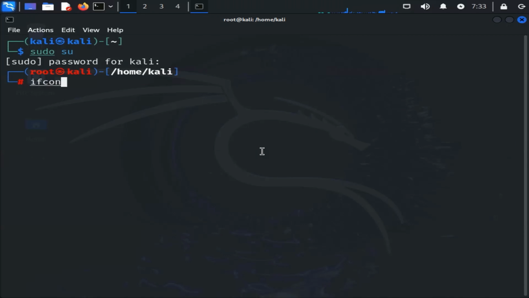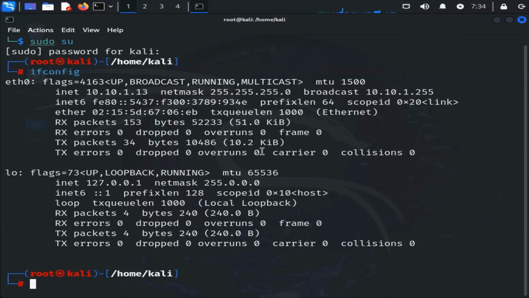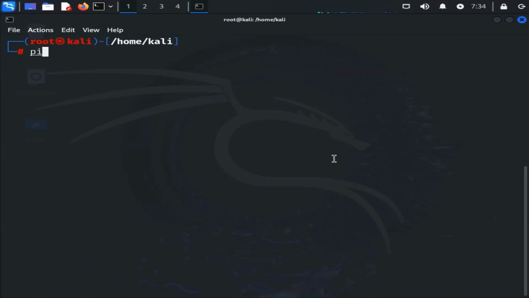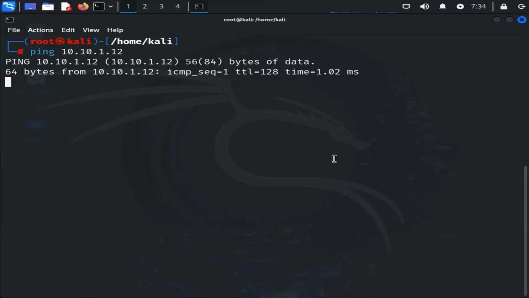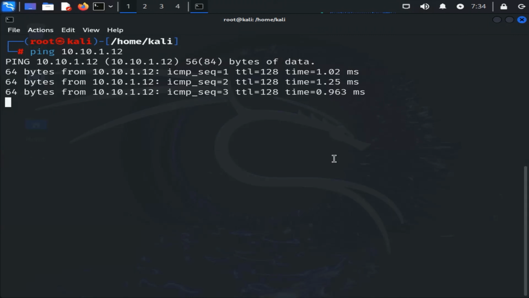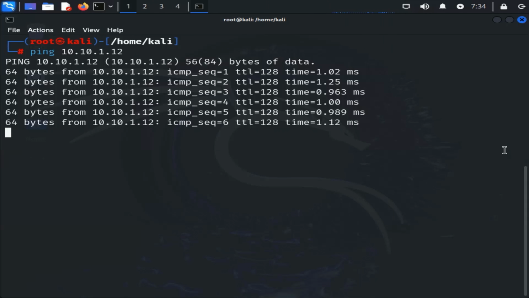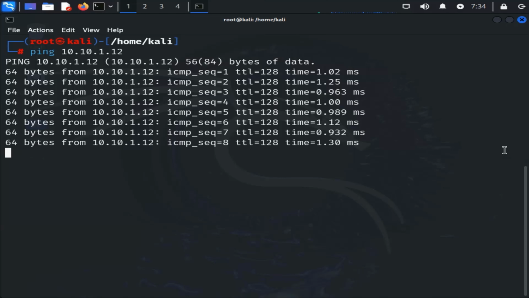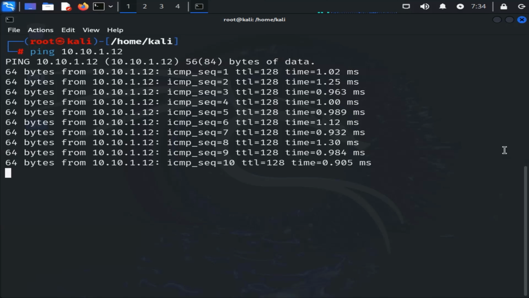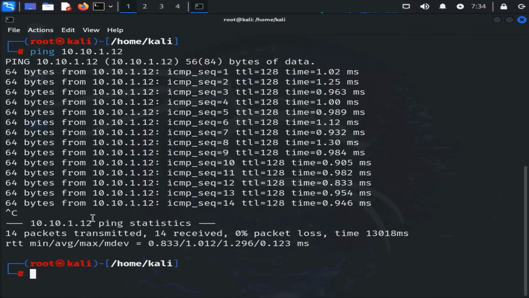Type ifconfig and press Enter to check the IP address of the Kali machine. In this case, it shows 10.10.1.13. Press Ctrl and L to clear the terminal screen, then type ping 10.10.1.12 and press Enter. You'll see replies coming back, which tells us the target host is active. Press Ctrl and C to stop the ping.